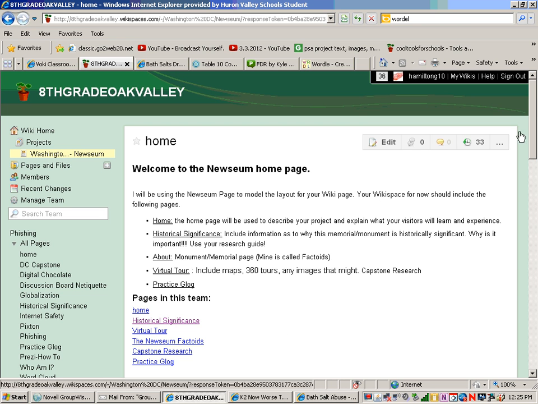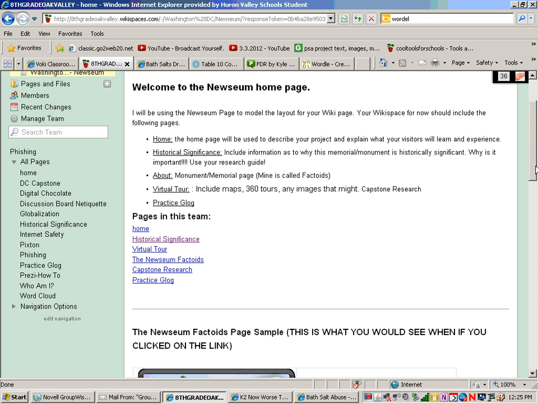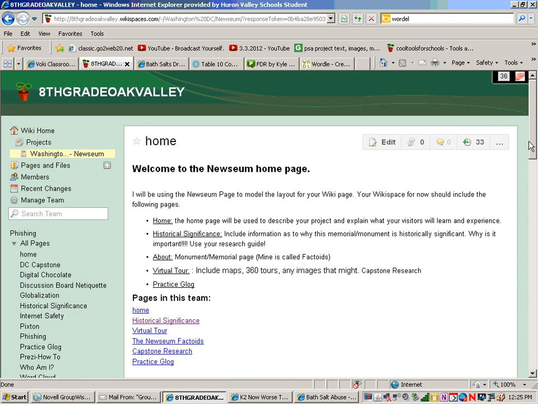All right, here's a review of what your wiki should contain. You should have a wiki that has multiple pages on it: a home page, historical significance, virtual tour, a page about the facts of the actual monument, and capstone research, which is your research that you did on the actual monument. Then there's a link in there, practice glog, that you can actually use that glog on another page. That was just your practice one. You can eventually delete that page.